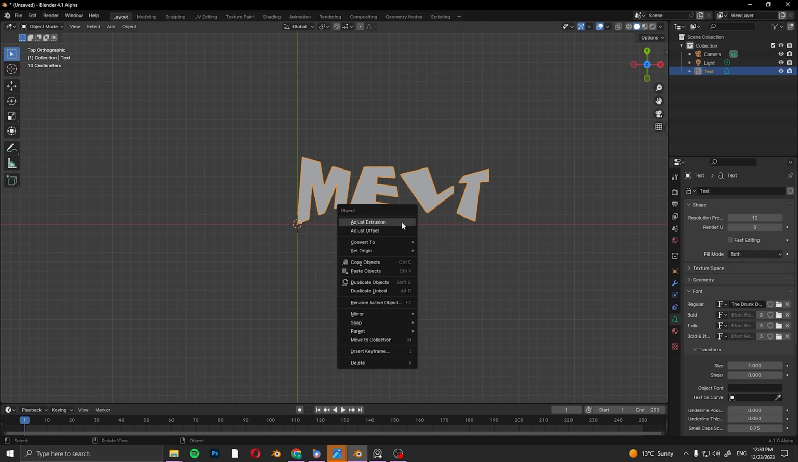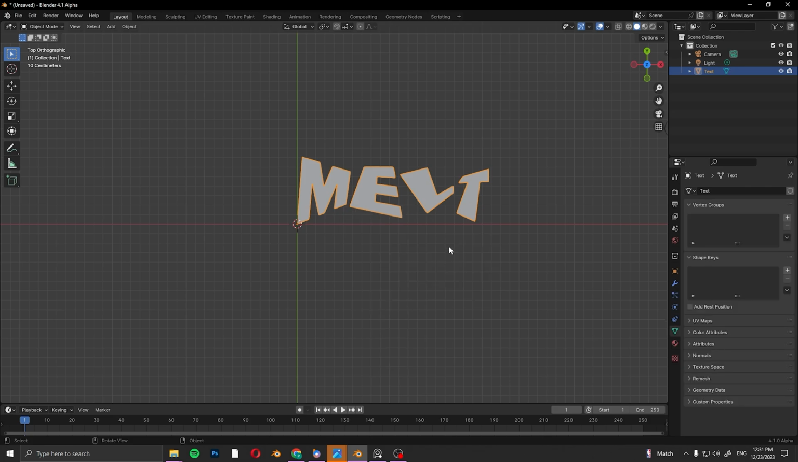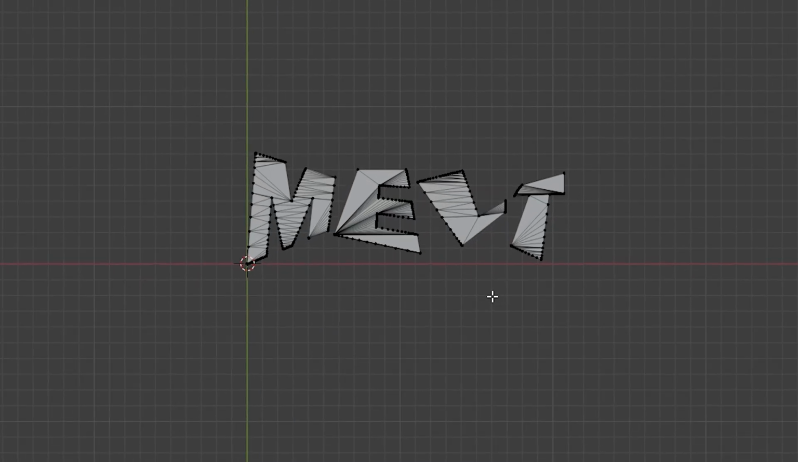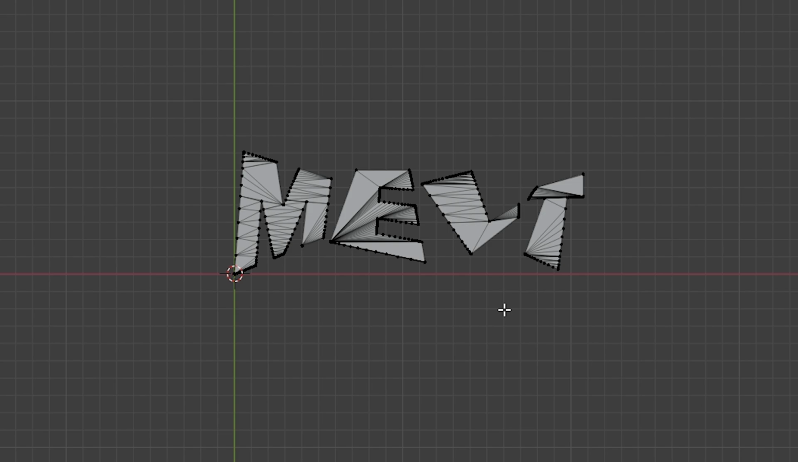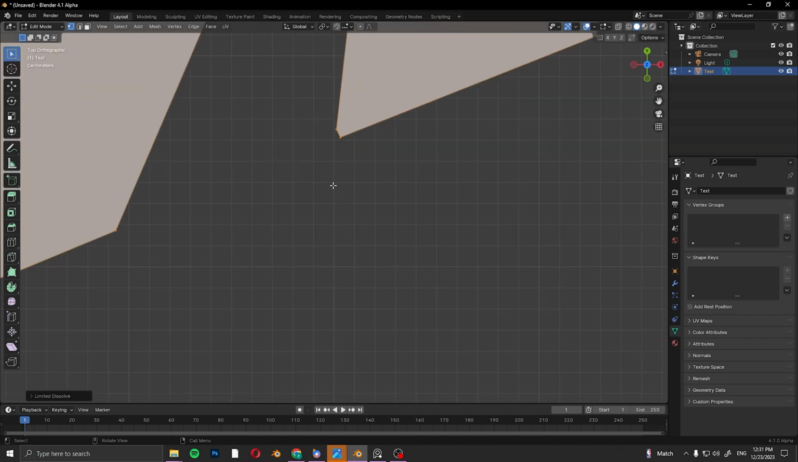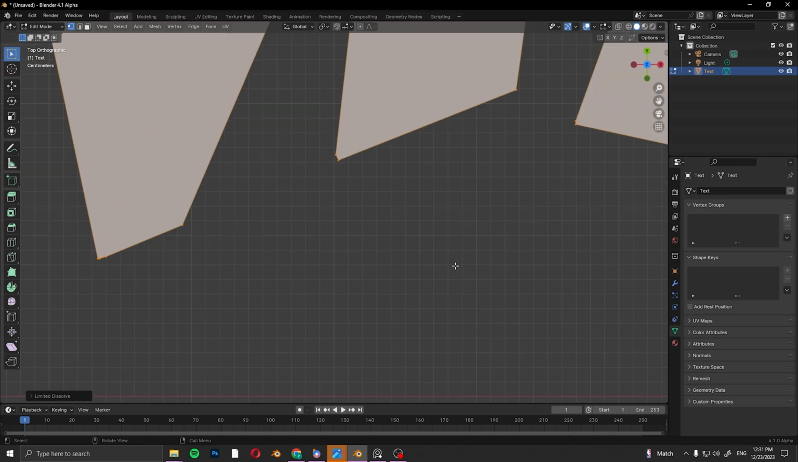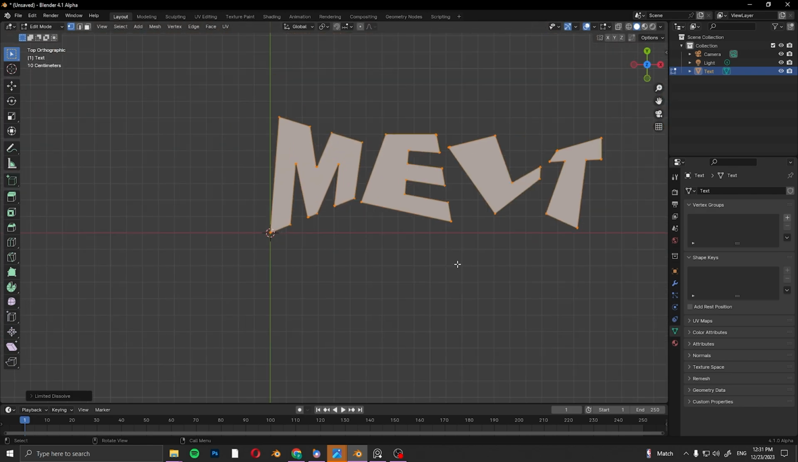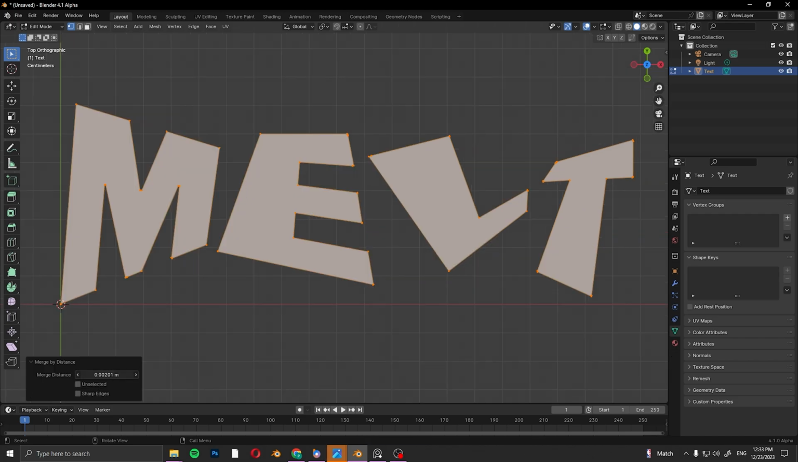Now just right click and press Convert to Mesh. Now if you press Tab to go to edit mode, you will see that the text topology is kind of random. So press A and press X, limited dissolve. The topology is now fixed, but we still have some double vertices that we don't want, so press M and merge by distance. Click on this little box. Now just move the slider to where all the double vertices are gone and the mesh is not deformed. I think this is perfect.